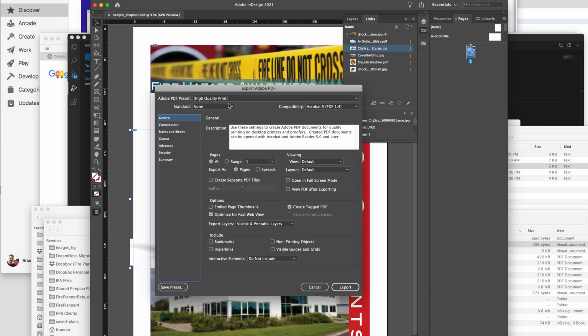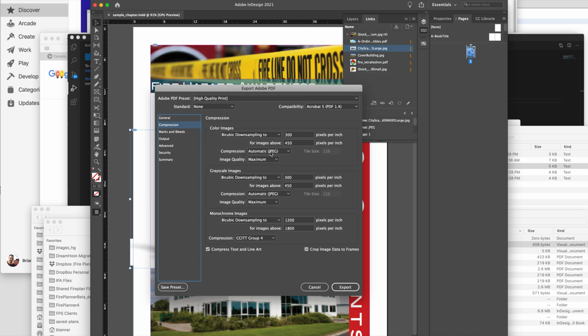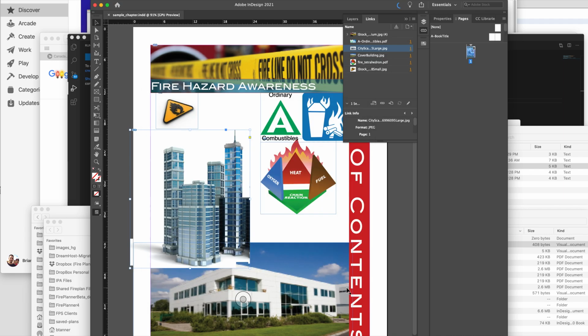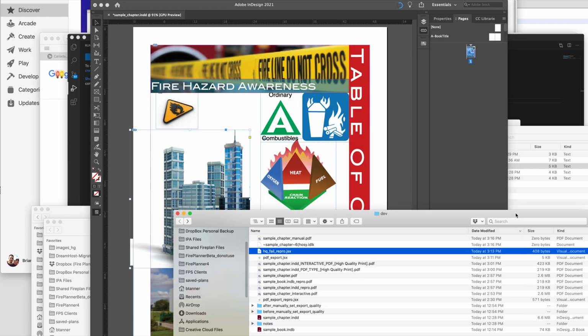I'm not going to change anything here, but one thing to point out is this is the default high quality print. Compression is automatic maximum, and we're downsampling still to 300 ppi. This all looks fine. So if we export, we get a file. Takes a minute, longer than I expected.